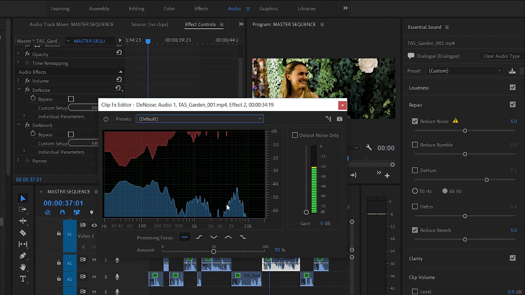The blue area on this graph indicates the original audio. We've got the frequency on the horizontal axis and the amplitude on the vertical axis. The red area at the top indicates the parts of the audio that are being adjusted by the effect.